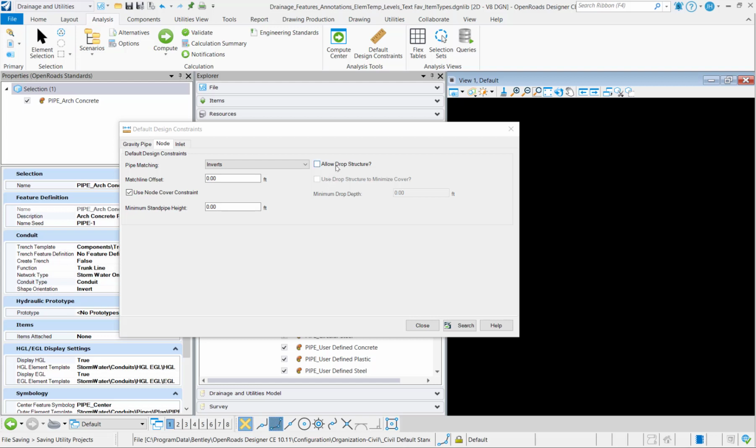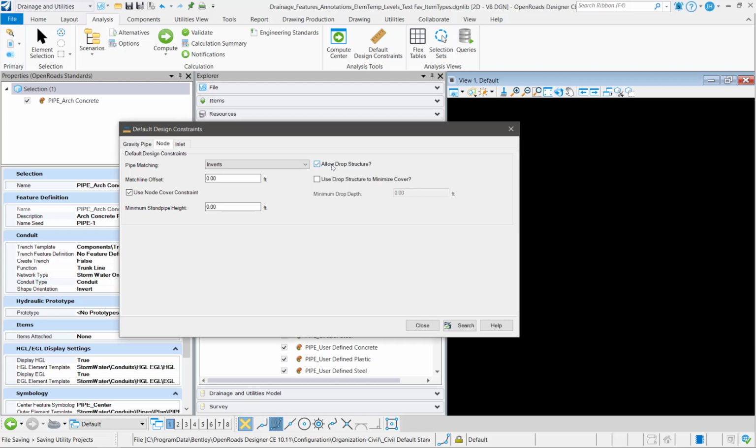Over here we can also toggle on if you want to design drop structures. In some situations, drop structures can minimize pipe cover depths while maintaining adequate hydraulic performance. So you'll either choose to turn that on or not. And then if you do want to use drop structures to minimize cover, you can additionally specify what that minimum drop depth should be.